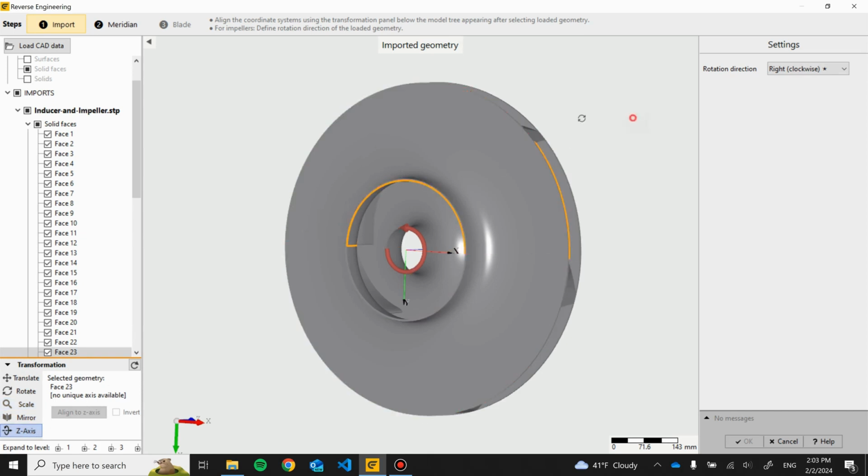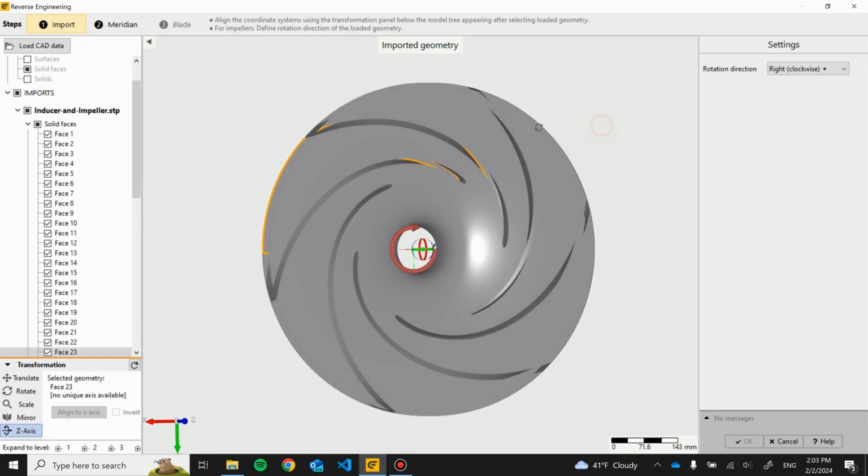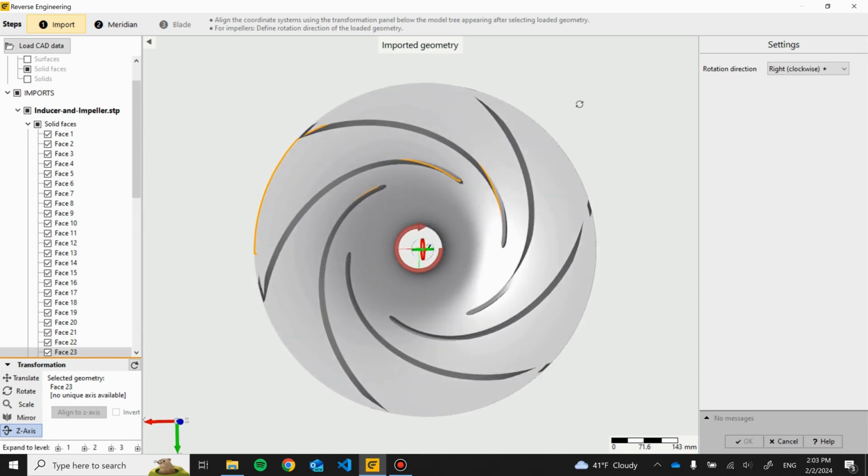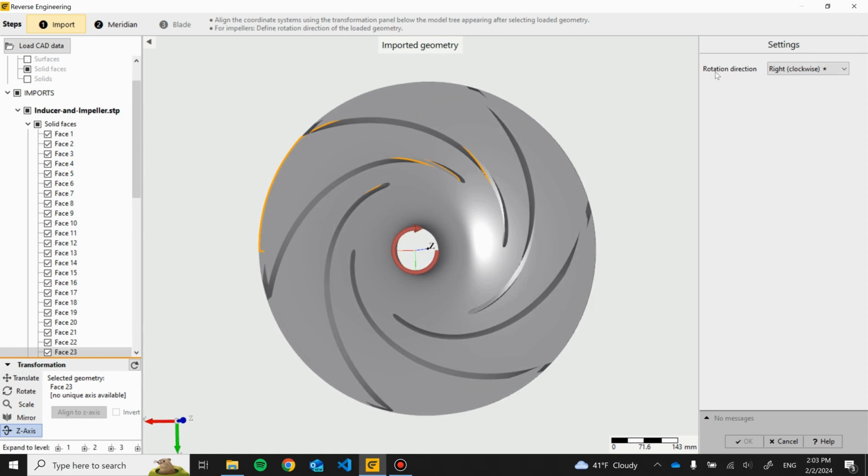In terms of rotation direction, we read the rotation direction from the shaft side. So when fluid enters this impeller, the blades will be rotating clockwise from the shaft side. So you want to ensure that right clockwise is set in the rotation direction here.